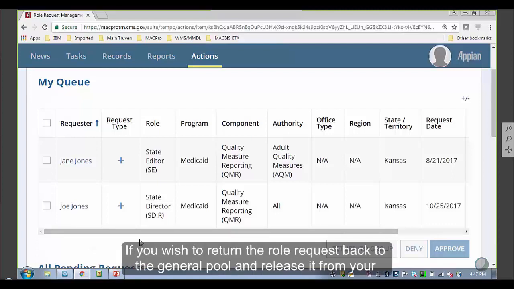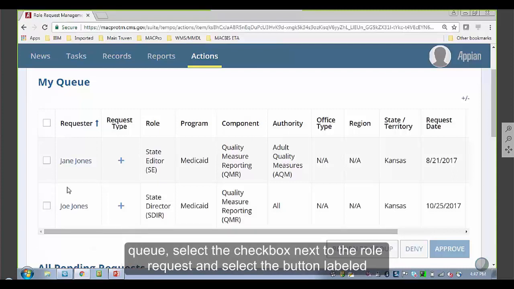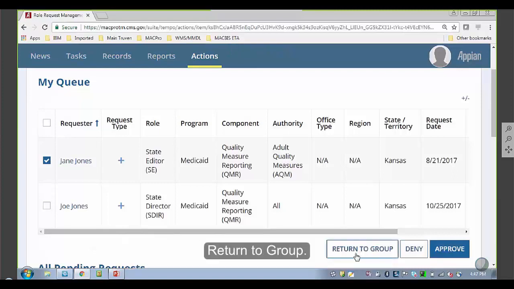If you wish to return the role request back to the general pool and release it from your queue, select the checkbox next to the role request and select the button labeled Return to Group.